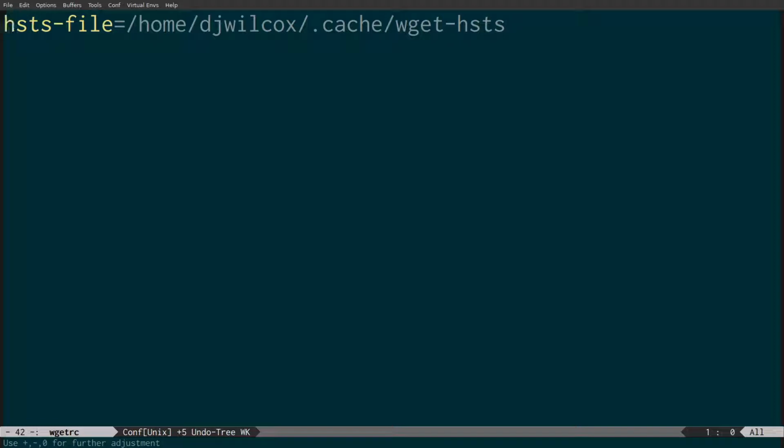And what you actually have to do is in wgetrc, in .config wgetrc, you create a line of text like this, and you can't use environment variables. You can't use $HOME. You've got to put in the full path. So /home/your-username/.cache/wget-hsts. So this is going to be the wget history file.